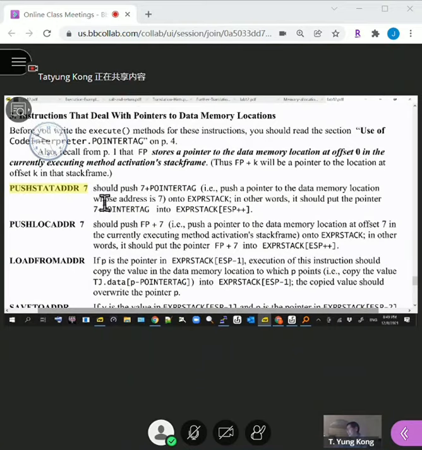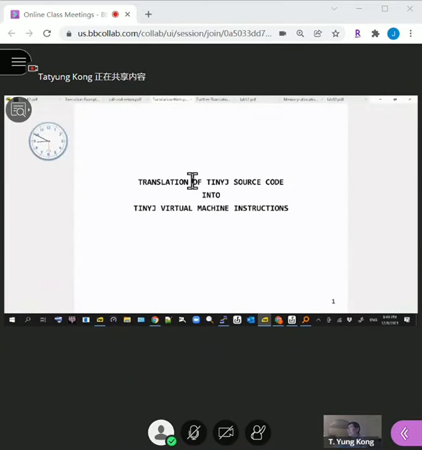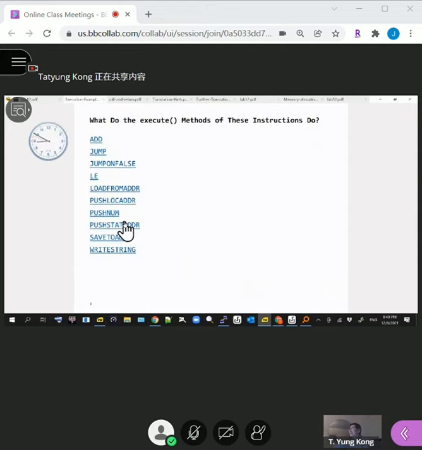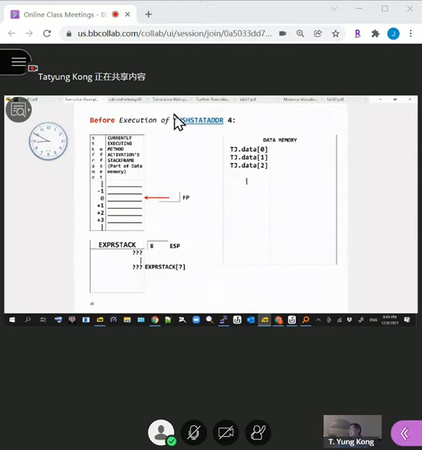Okay, so let's look at what push data add is supposed to do. Here's push data add 17. So you want to push 17 onto the stack, right? So how is this represented? This is 17 plus pointer tag. So if we look at execution examples, this is push data add 4, right? So you put on here 4 plus pointer tag, like that. So this is a pointer to the location of address 4. This would be 2 locations below tj.data2.